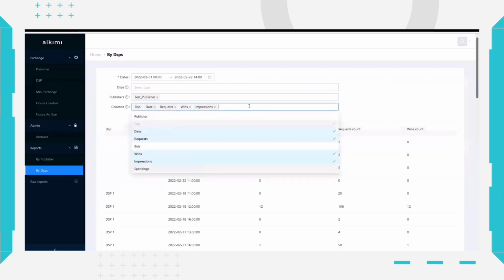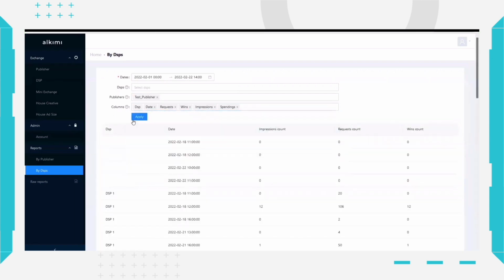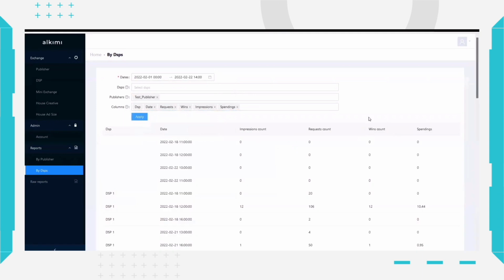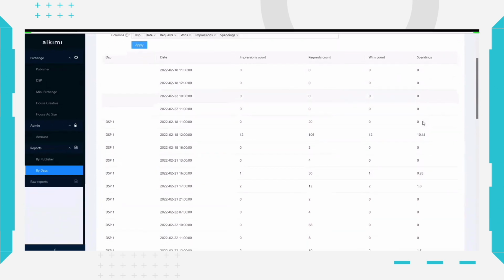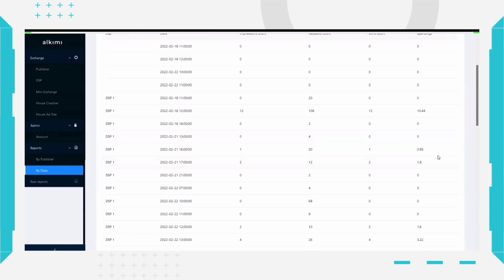Leave that blank so that you see, for every DSP, the number of impressions that were delivered for that DSP or the advertiser, the number of requests, the number of wins, and the spending. So we can provide more such information as well.